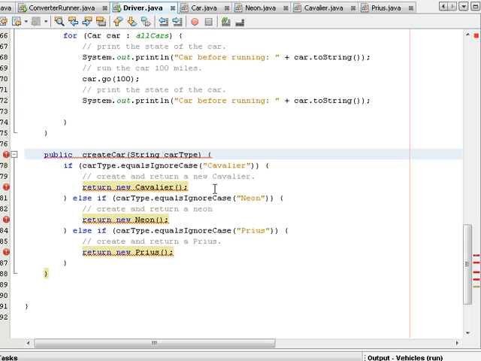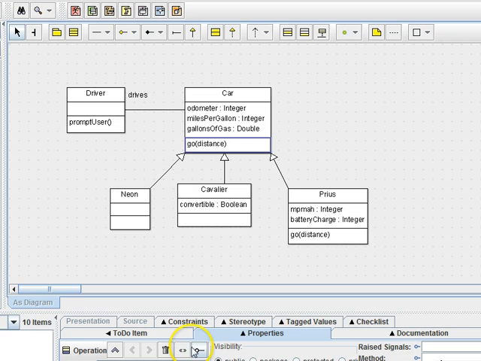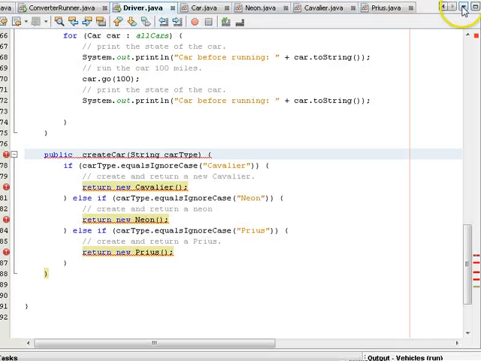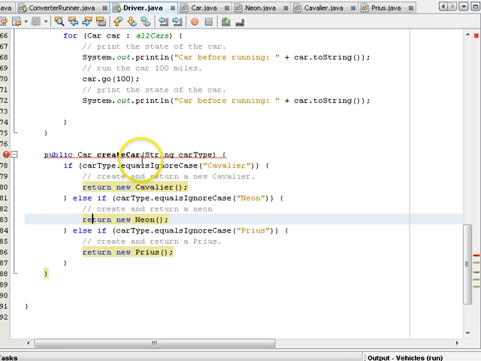Well, we have to think about what they all have in common. And let's take a look. We know that a Prius, a Cavalier, and a neon are all a car. This is one of the nice advantages of having a superclass, is that we can have an object of the subclass type, and the variable can be the superclass type. So, public Car createCar, String carType, and there we go. We have a red line here, but we can take care of it pretty easily.